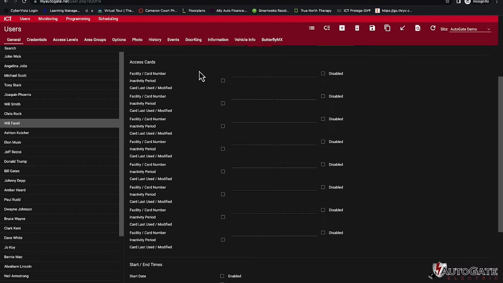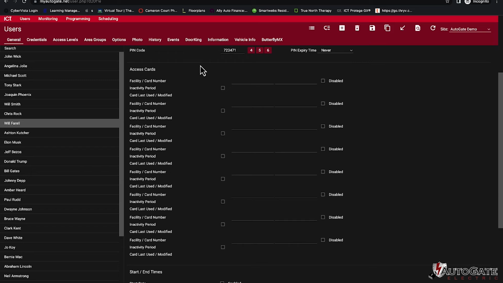Now, these devices will have a facility number and a card number, and they will be etched, printed, or digitally programmed to every device. You will need to enter both of these numbers in the section here and what you will need to assign to the user's profile. Now, each user can have up to 8 devices. For example, they can have a key fob, a windshield sticker for their vehicle, and a Bluetooth mobile credential.